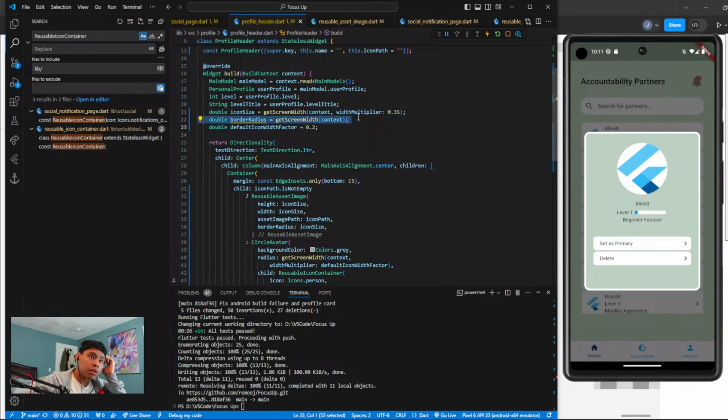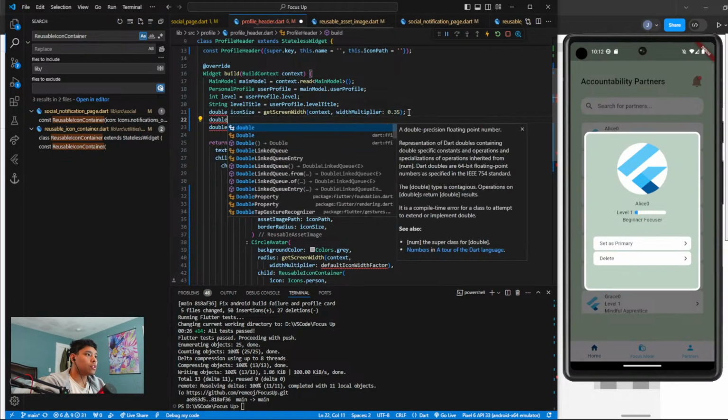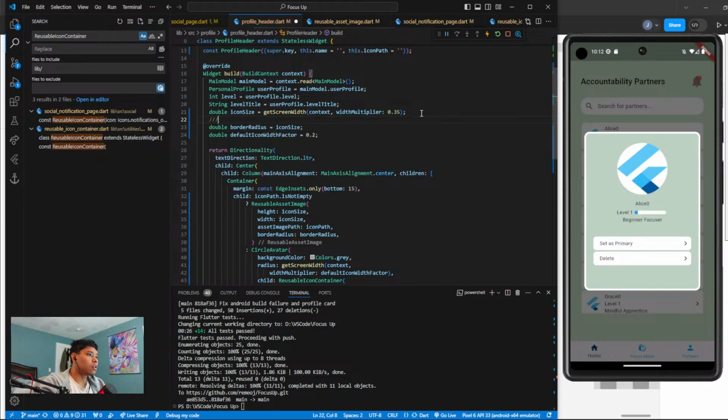I think this should be fine where the border radius doesn't need to be something. The screen width will be large enough, and the whole point is that it makes it round. So, I think we can do that. But just for clarity's sake, we should do double border radius equals icon size, and this will be border radius. And we'll leave a comment here.